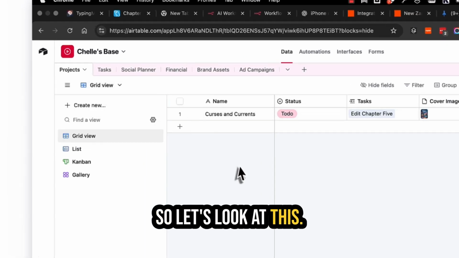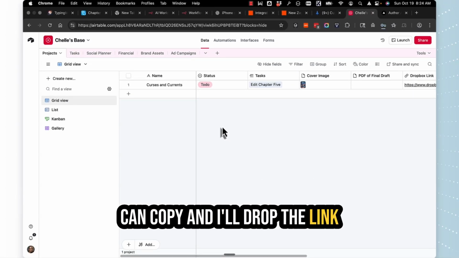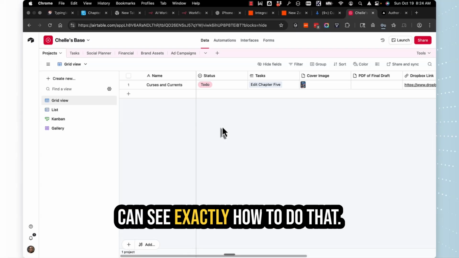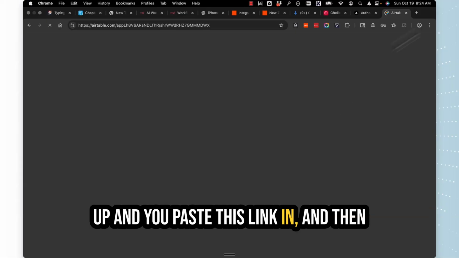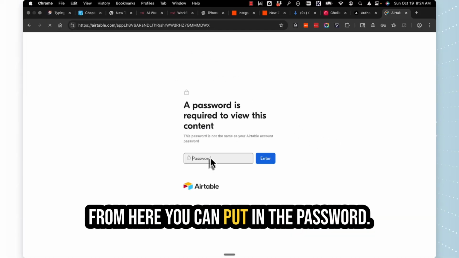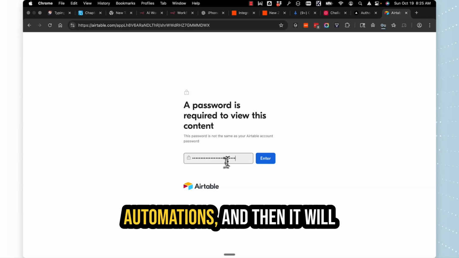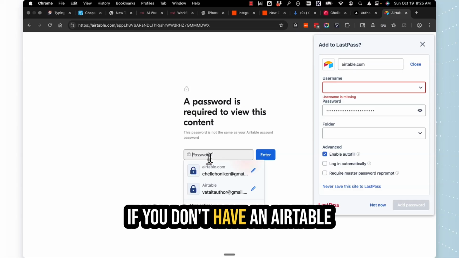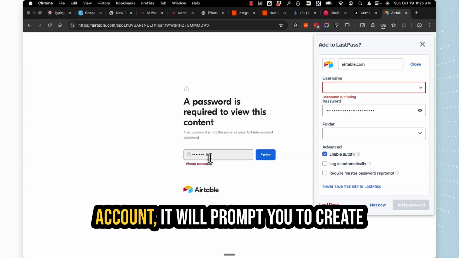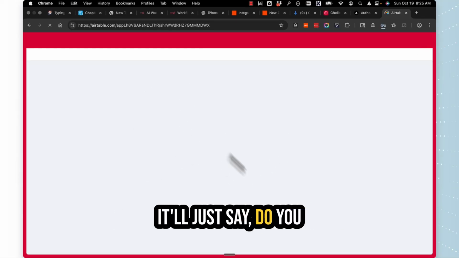So let's look at this base that I've created that you can copy, and I'll drop the link in the show notes here so you can see exactly how to do that. What you do basically is you open it up and you paste this link in, and then from here you can put in the password. The password is author automations. Very simple, author automations. And then if you don't have an Airtable account, it will prompt you to create an Airtable account. But if you do have an Airtable account, it'll just say, do you want to copy this base?